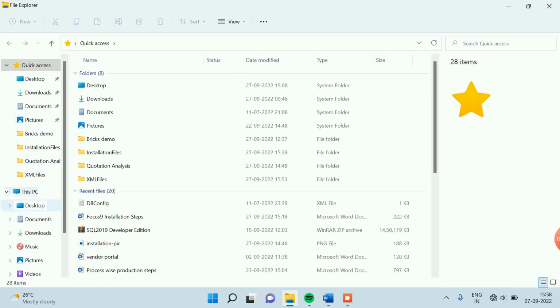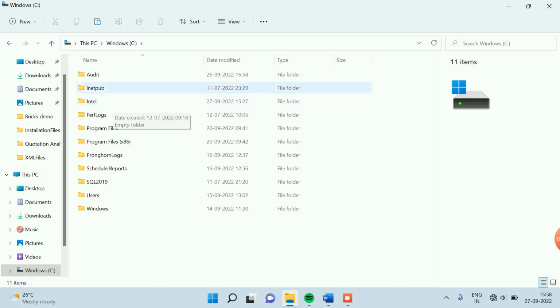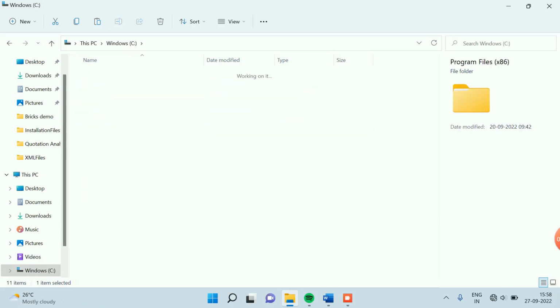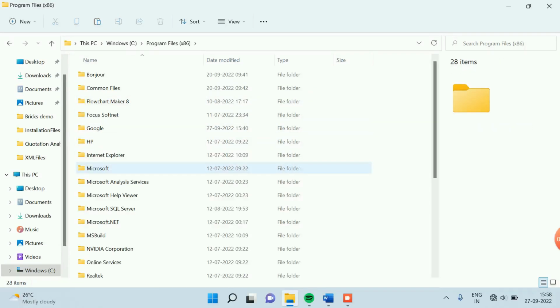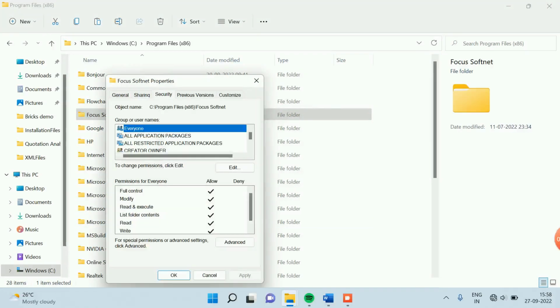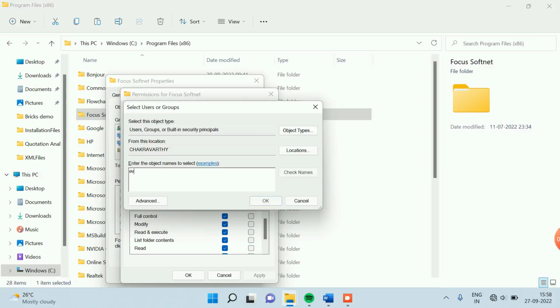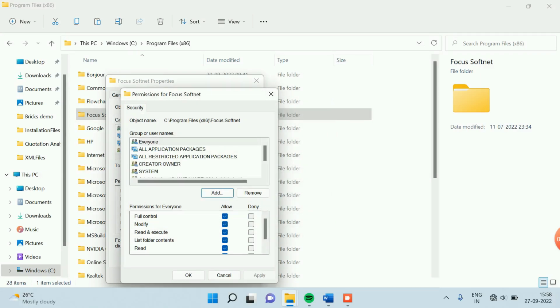Click on folder, click on This PC, double click on C drive, click on Program Files (x86), then here you will see Focus Softnet. Right click on this, click on properties. In security, this has to be set for everyone. If it is not there, just edit it and then add it like this. Then tick all these options.